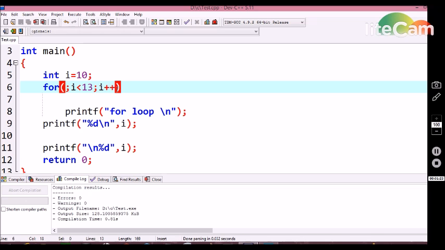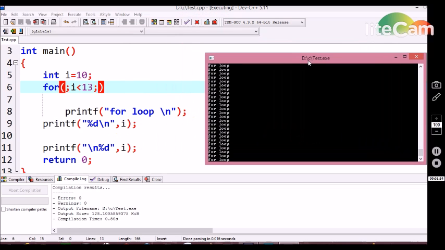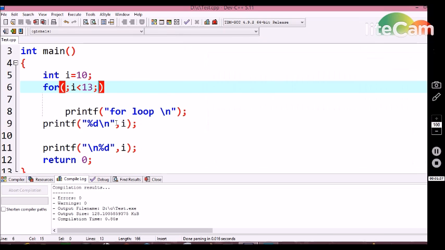Now let's see what happens if I am not giving any modification to the I variable. We are getting an infinite loop. This is because we are not modifying the value of I, so every time the condition is checked it will be true, because I is initialized with 10. There is no modification, so for every iteration the I value is checked again, 10 is less than 13, and it is going to be true. For this reason, we are getting the for loop infinite times.